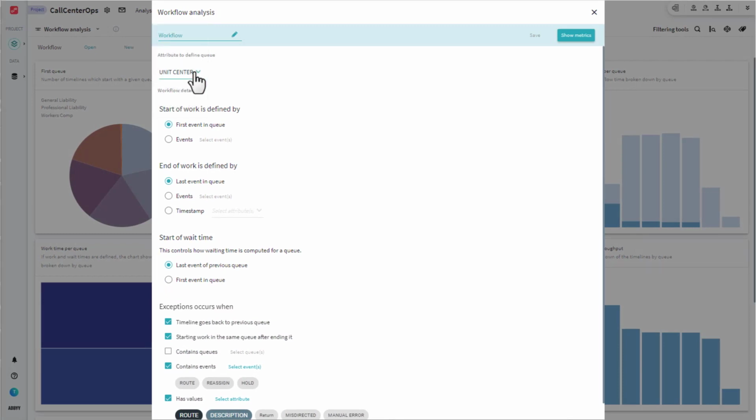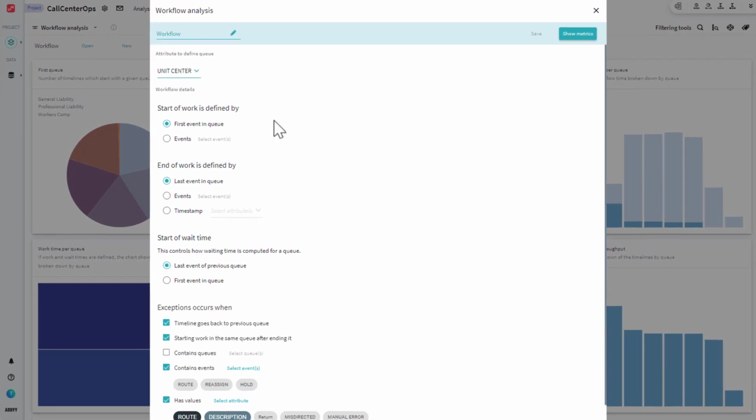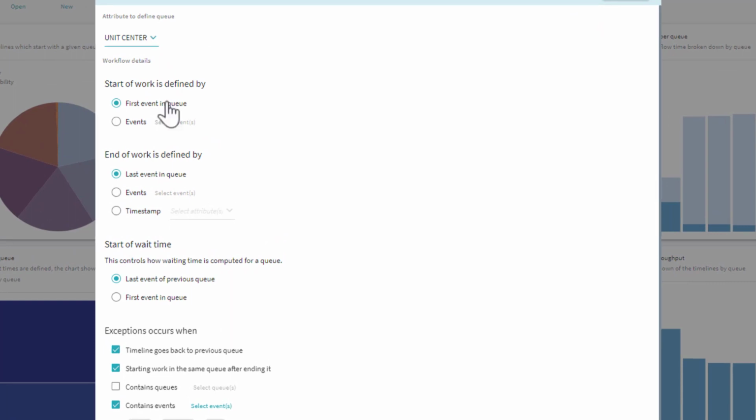How do we define that work has started in that queue? Now, are we just going to take the first event that exists in any given queue and define that as the start of work? Or are there specific events where, when this event occurs, that defines when work has begun?